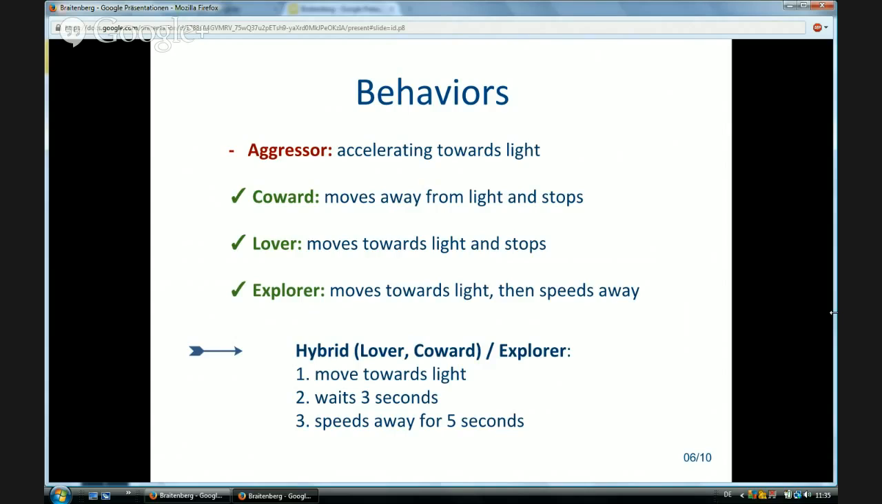We also achieved a hybrid behavior, which is a combination between the lover-coward model and the explorer model. First, the Breitenberg vehicle moves towards the light. It then waits 3 seconds, and then finally speeds away for another 5 seconds. Next will be the demonstration of the Breitenberg vehicle, and Bastian will take over from here.